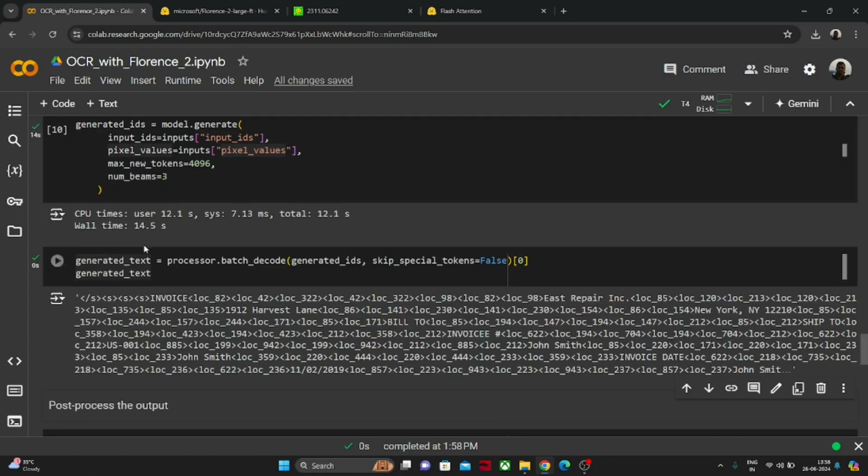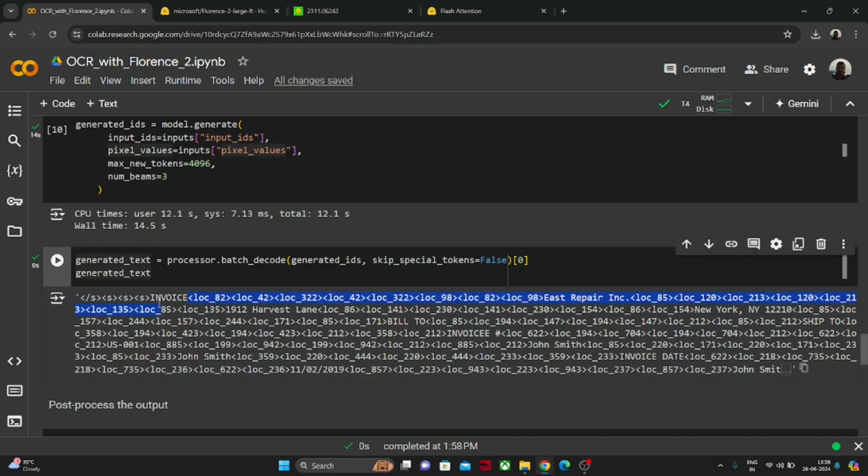You can see it took only 14 seconds to run this, and in the output you can see a lot of text data like invoice along with their coordinates, like LOC underscore 82 and so on. These are x1 y1, x2 y2, and x3 y3, all the values for one particular text. So this is the bounding box for this invoice. Similarly, for this particular text, this is the bounding box that it has given to us.